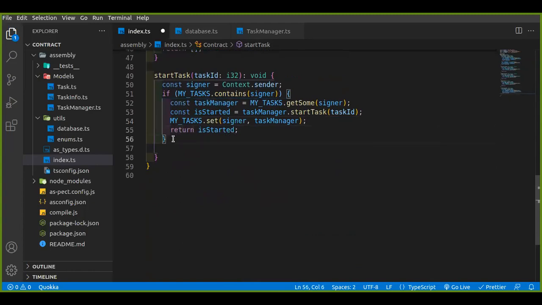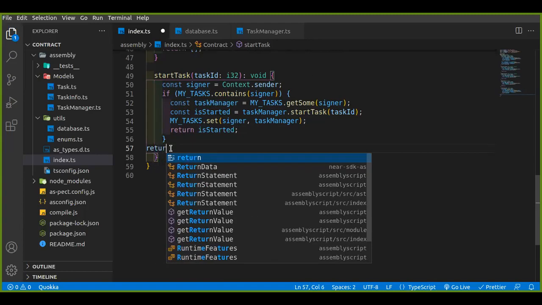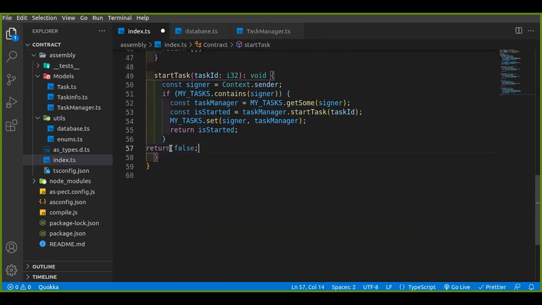So in any case, whoever signed this particular transaction, or rather called this function, did not have any persistent data on the blockchain, we just need to return false, because in that case, nothing is happening. They don't have any task already added.